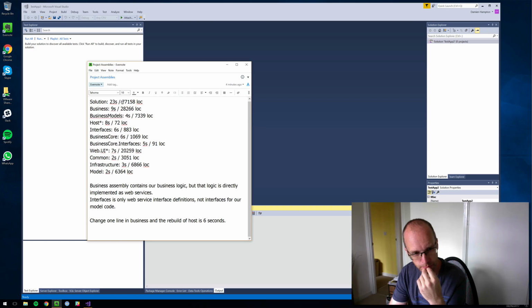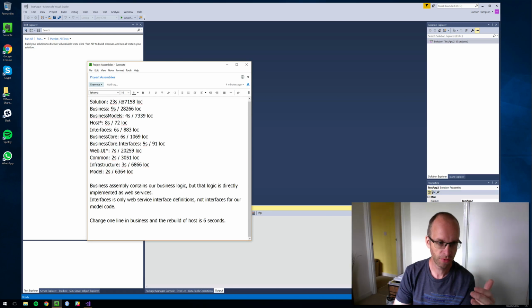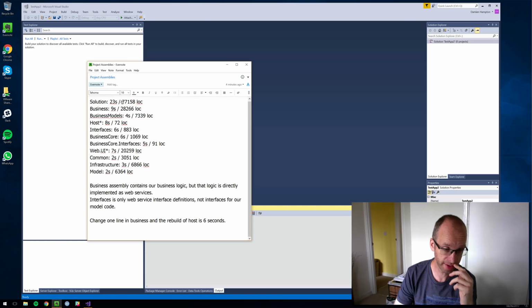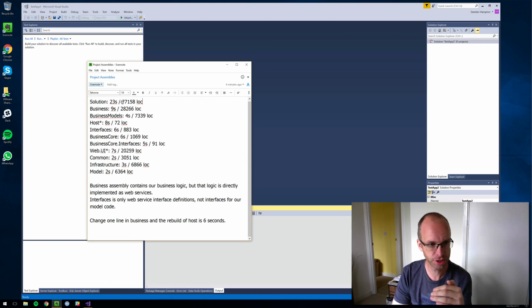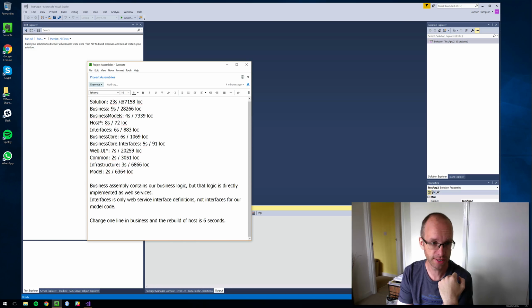I've broken this down a little bit to show the relative time. If I build each of the individual projects within the solution, you might notice that there isn't much of a correlation between the amount of time it takes and the number of lines of code within that particular assembly. That really just illustrates, more than anything, the dependencies between different assemblies.